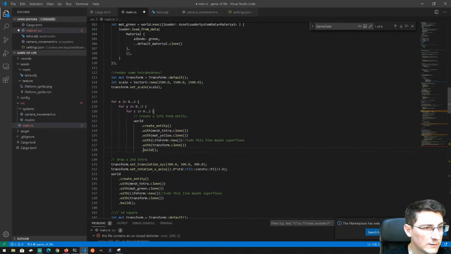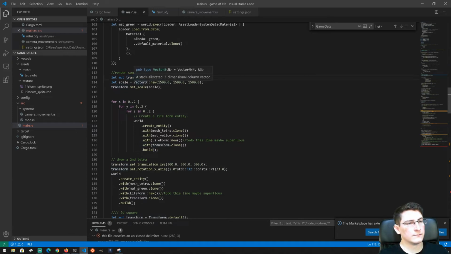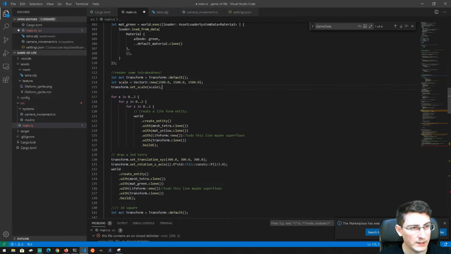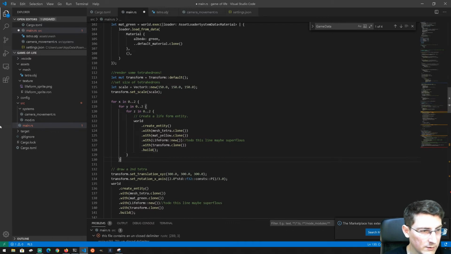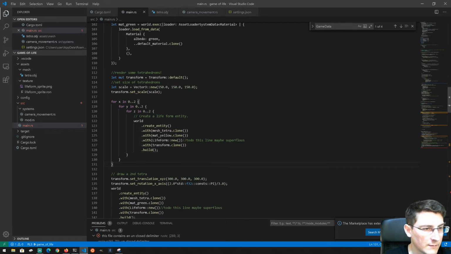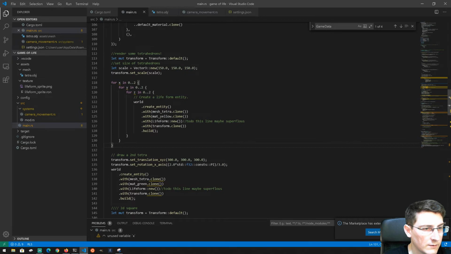And what else are we going to want? That sets the scale of our tetrahedrons. Set size of tetrahedrons. I guess we can make them smaller. Maybe I should have just done that. Maybe that would have been the smarter thing to do. Yeah, that might have been the smarter thing to do. So that makes them smaller. Then we want 3 of these.